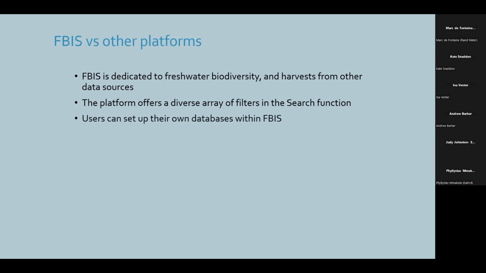And users can set up their own databases within the FBIS. So when you start adding data as a user, you can specify where that data is housed within FBIS, and you can create your own database. So for instance, if you're a manager of a particular reserve, you can call your database by the name of your reserve, and then each time you add data, it's going into that ring-fenced database, which is visible to all other users, but you know exactly where those data are stored. And indeed, if you want to go and search just for your own data, you can just specify the name of the database, and all the information that gets returned to you is specific for your reserve.